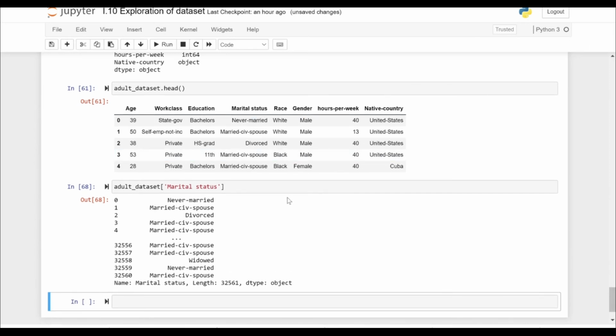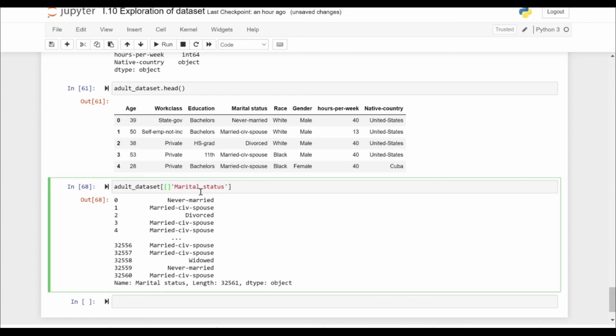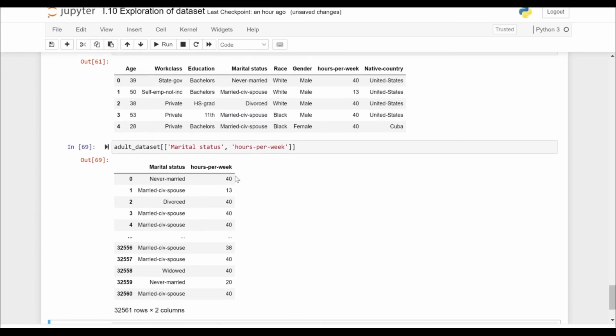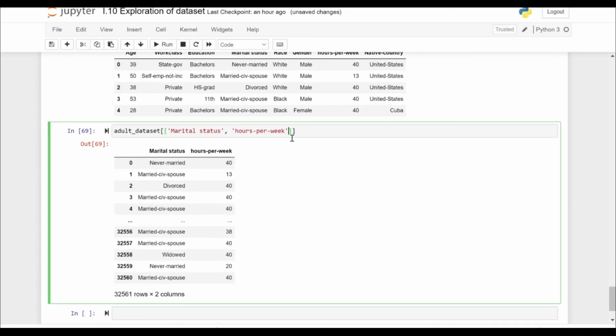Okay, so now let's further move on and see how we can refer to multiple columns here. So in that case, we have to pass a list. So now let's say I want to see hours per week along with the marital status. So I can specify that in the list. And if we do execute the statement, we can see the marital status and hours per week are displayed. And that's how we have done that subsetting of our data.